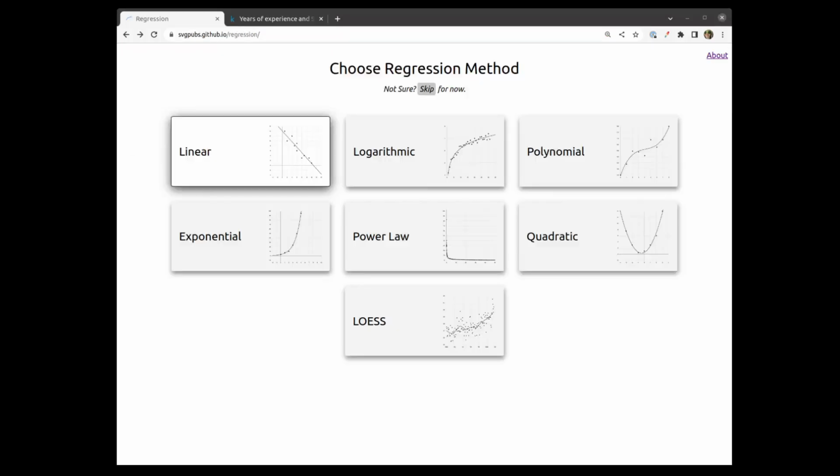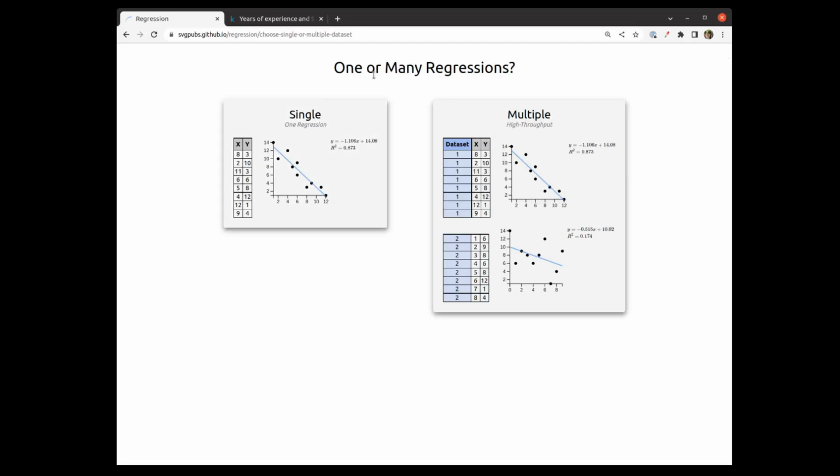So the first thing that you need to decide when you go into this app is what kind of relationship, or what kind of equation, do I think would best represent the relationship between the X and Y, or domain and range, of the data that I have. If you don't really know, you can always change later, so you can say skip. We're just going to choose linear, so I'm going to click on linear, and it takes you to the next decision that you need to make, which is, are you going to make just one regression, or are you going to do multiple? Say if you're doing a high throughput assay, this would be relevant. For this first example, we're going to do the single because there's only one data set.